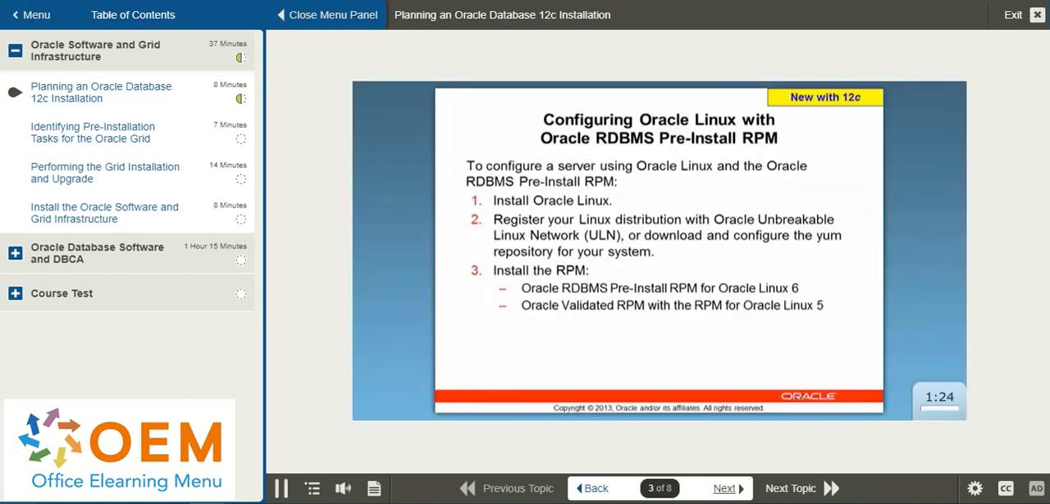Oracle recommends that you install Oracle Linux 6 or Oracle Linux 5 and use Oracle RPMs to configure your operating systems for Oracle Database and Oracle Grid infrastructure installations. For Oracle Linux 6, install the Oracle Relational Database Server 12c Release 1 pre-install RPM package. For Oracle Linux 5, install the Oracle Validated RPM.